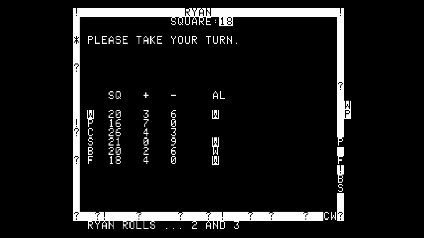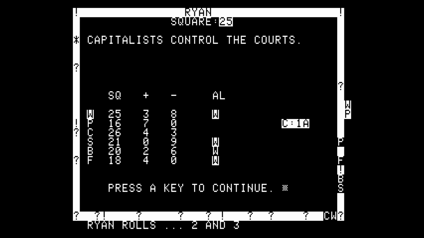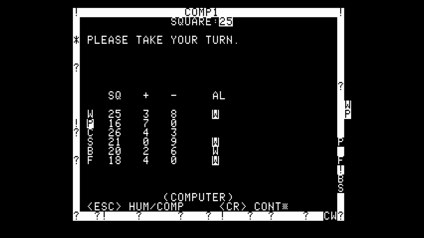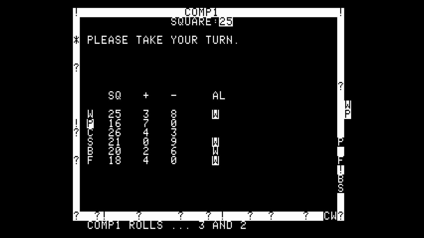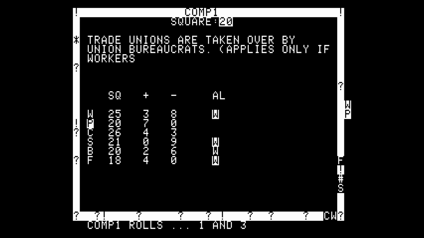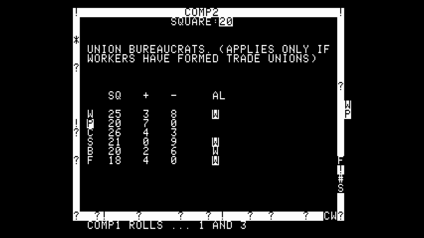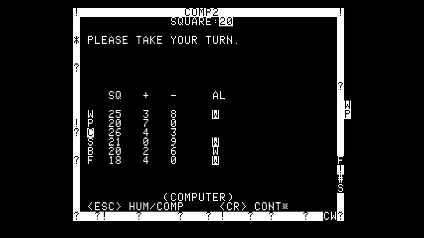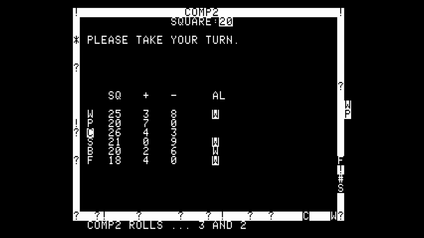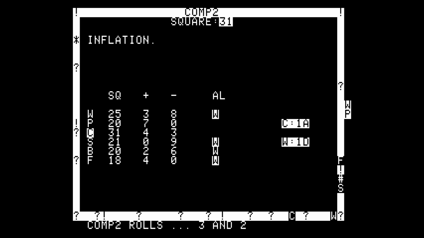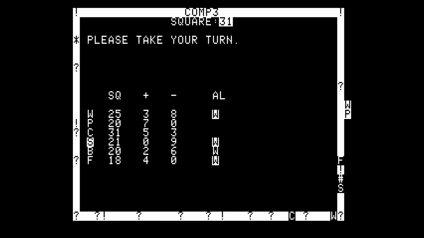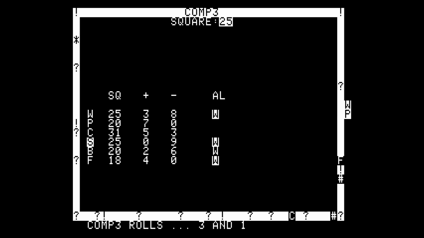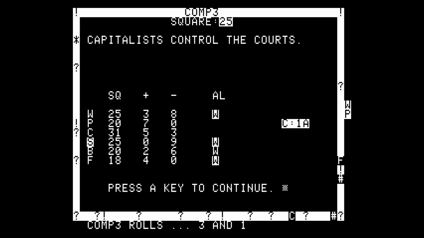2 and 3. Workers on the 2s and 3s here. Okay. Capitalists control the courts. That's not good. Okay. I feel like those trade unions, they're always getting taken over by bureaucrats. Inflation. Capitalists control the courts. Once again.